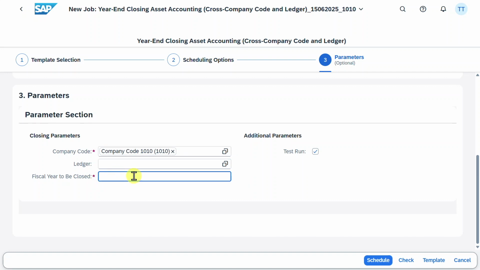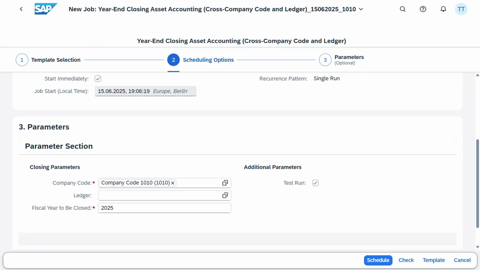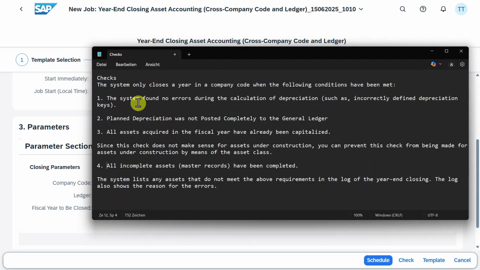And then we must say which financial years to be closed from the perspective of asset accounting. Let's say 2025. So once we execute this year-end closing program, the system will only let us close the fiscal year if certain conditions are met. Let me show you those conditions. So here you can see the system will check those four conditions.